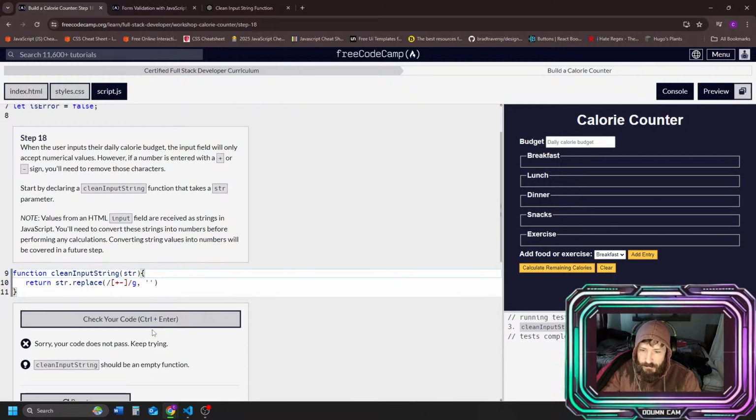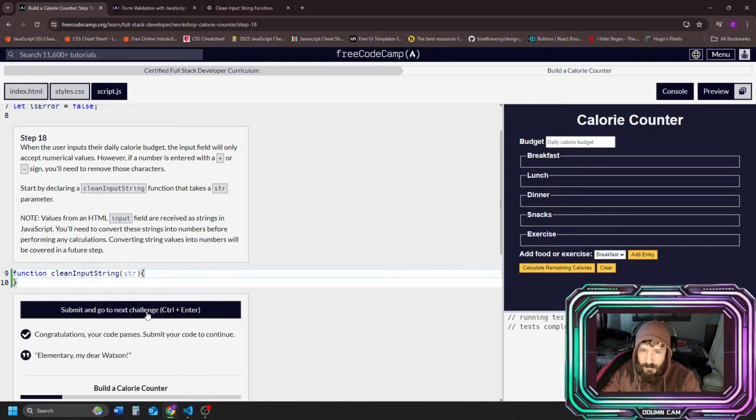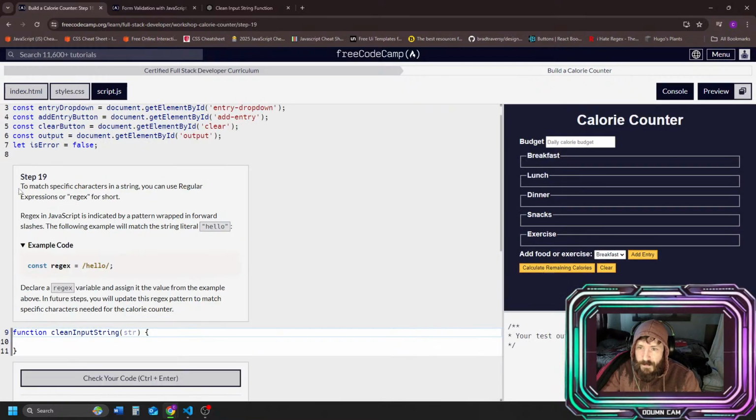Oh, it should be an empty function at the moment. To match specific characters in a string, you can use regular expression or regex. Regex in JavaScript indicates a pattern, and so on. So declare a regex variable.